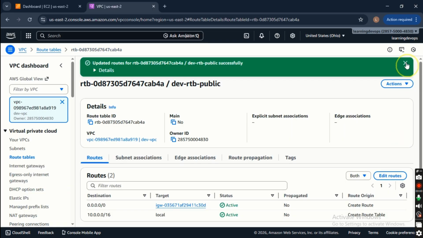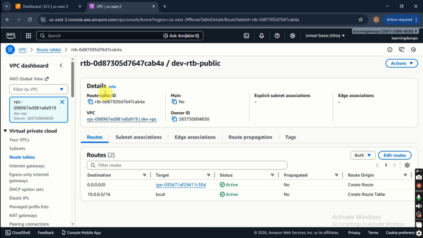So now this route table is public. What makes a route table public? A route table is public because it has a route that sends traffic to the internet through the internet gateway. That's what makes a route table public, in simple terms.